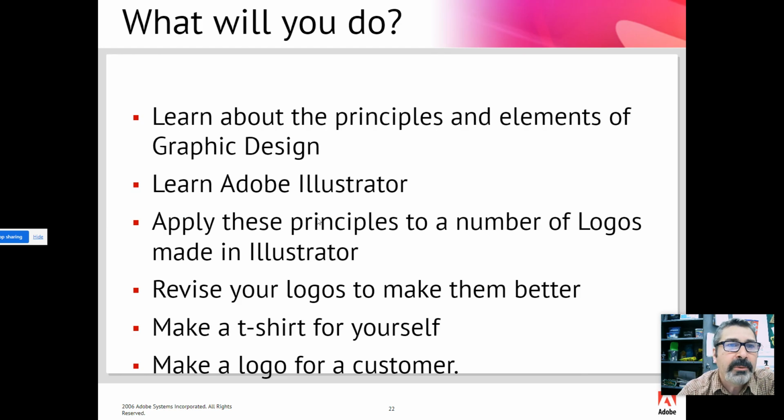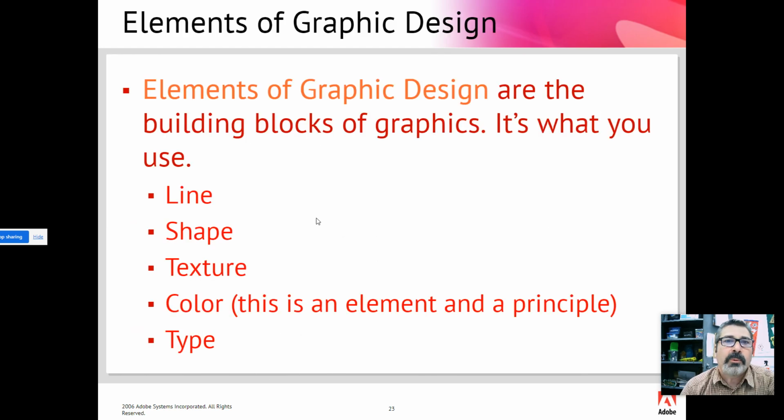All right, here's what we're going to do. Write this down on your paper notes. The elements of graphic design are the building blocks of graphics. It's what you use. So when you're making a logo, you're going to use a line, a straight line or a curved line, a shape, a texture, a color, and type. Color is both an element and a principle.